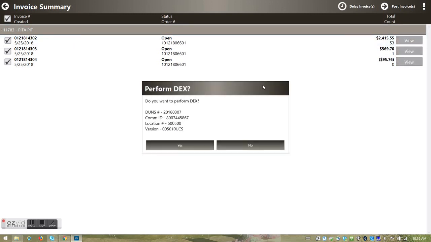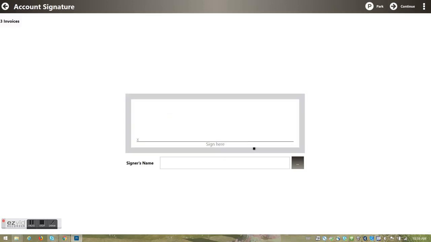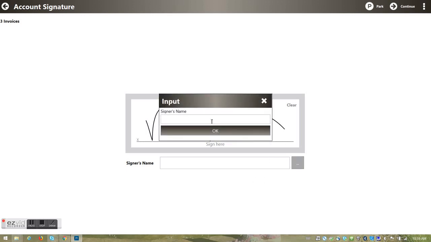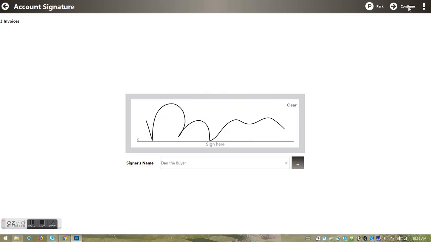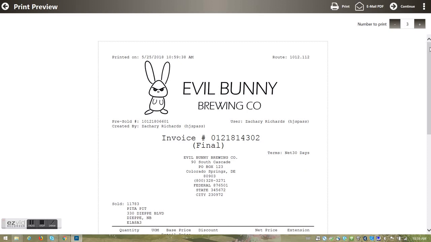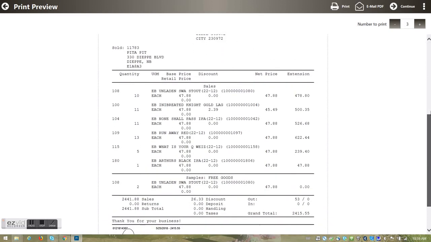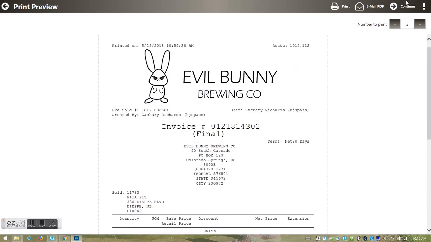It asks me if I want to do a DEX. In this case, I'm not going to, so I'm going to say no to that. Now I've got my scribbly signature on here, and the box to say what that said. Dan the buyer. And I go ahead and hit continue. And now I've got my invoices, and I can see here's my outbound invoice, number 1. And I can continue. If I wanted to print, I would print 3 copies of this one. Go ahead and hit continue.